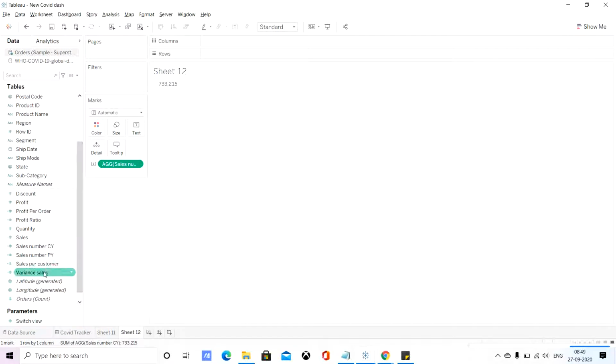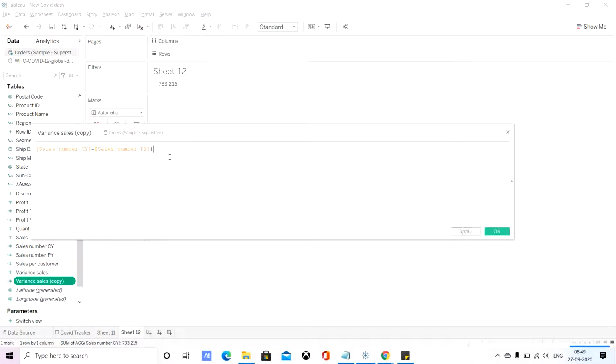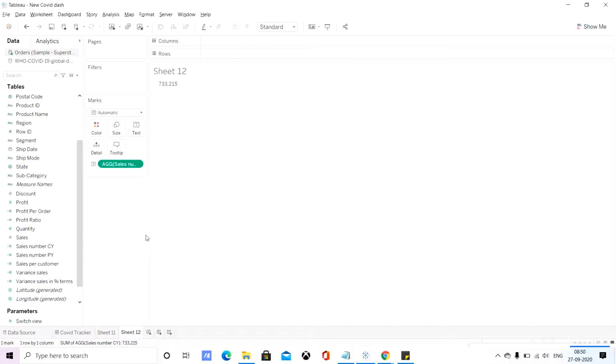So sales variance. Okay, this is variance sales. I can create a duplicate of this, and here I can divide this whole thing by sales of prior year, because I want to look at how much change has happened from the prior year into the current year. That's why I'm dividing the denominator by prior year, and this is going to be my variance sales in percentage terms. And that was my whole numbers, and this is variance sales in whole number.